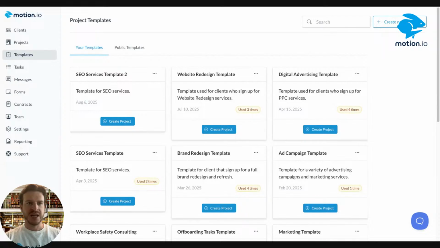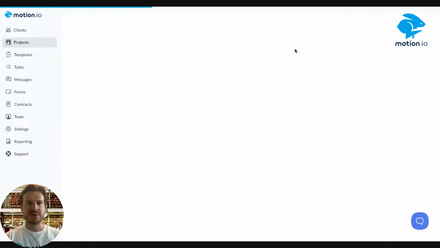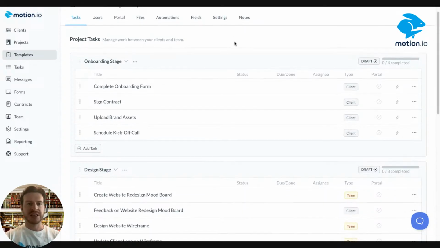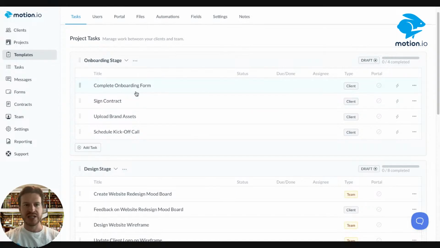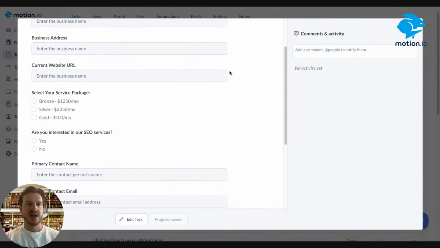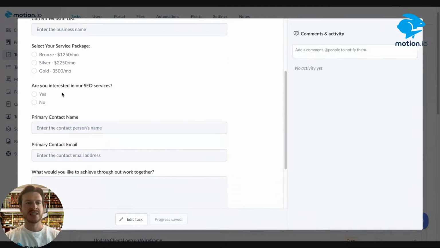And what I'm going to do here is you'll notice I have a whole bunch of templates in my Motion.io account. What I'm going to do is go into this web design template. And I want to show you what I have going on here. So this is just one example. Obviously, your business may not do websites, but the examples I'll show are going to be really applicable to a wide range of businesses. So in my template here, I have in the onboarding stage a form that folks can fill out. And there's this question on the form that asks them if they are interested in our SEO services.